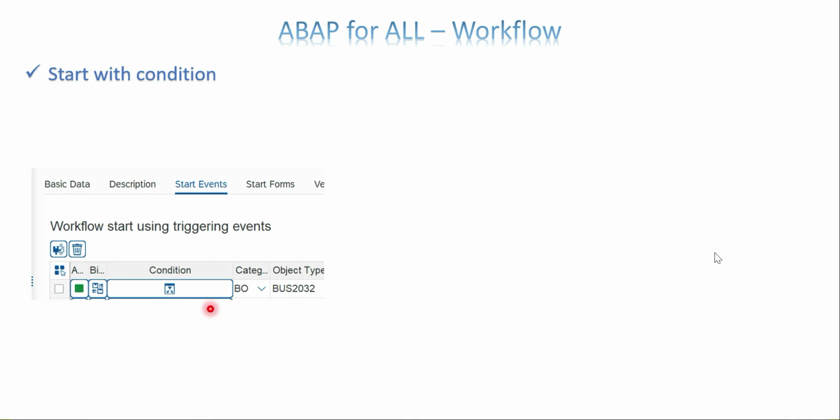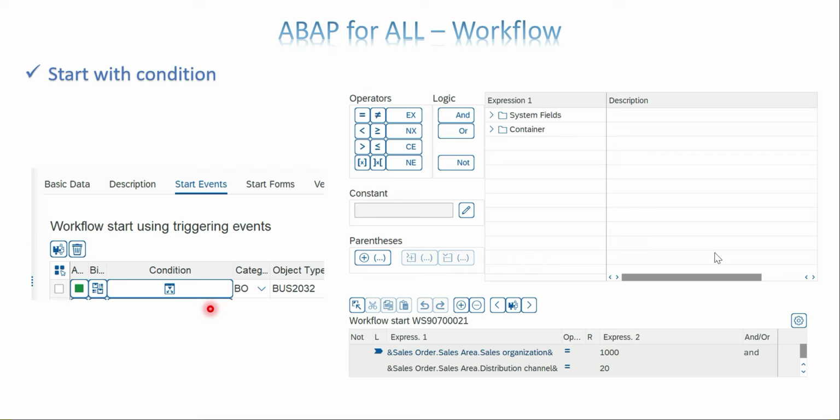Once you click the condition button, you will get this kind of pop-up. Here, for most of the things, we are not going to write code. It's mostly a dialogue interaction. You have some options, operators, logical things, and a place to add values for your expressions. And this is the place where you can see what conditions you have added to trigger a workflow. This comes under the container level, or you can have system fields also, based on the date or based on the user I want to get.